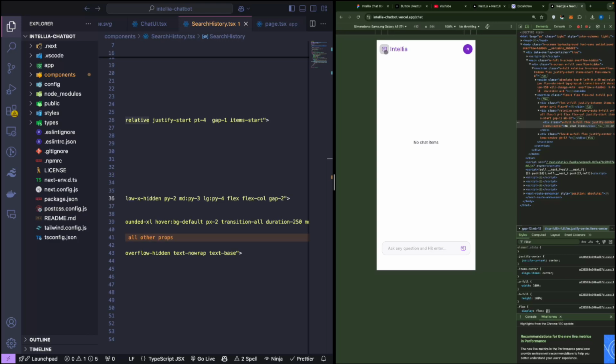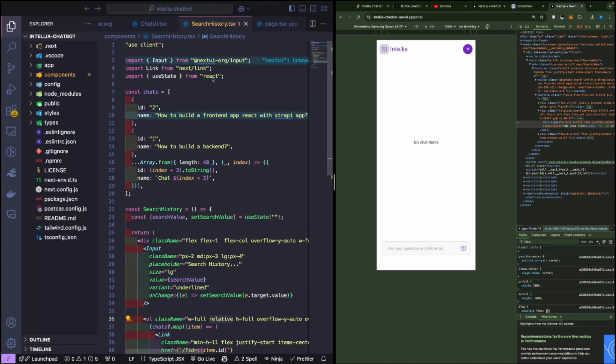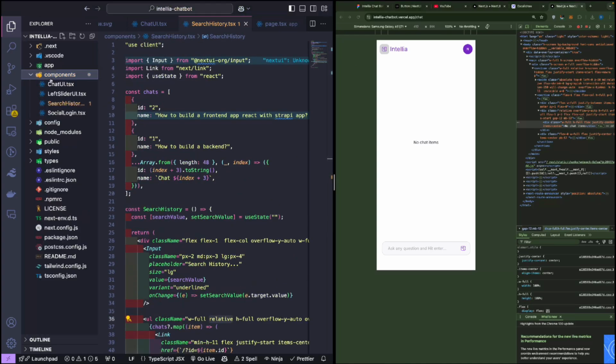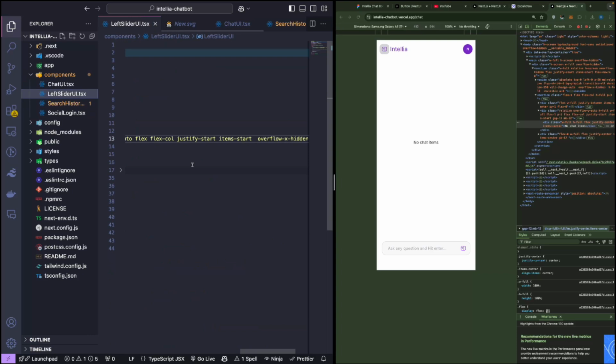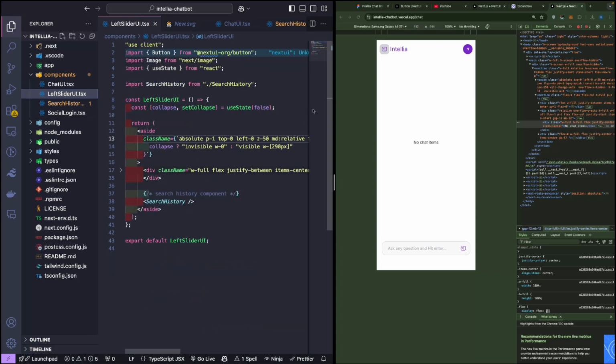For this, we definitely need a global state. The state of the left slider kept locally will not work, because we need a state which works in both components, the left slider component and also the chat component, because we need to change it from two sources, chat and also left slider. So now let's move on to the chat and do this stuff.